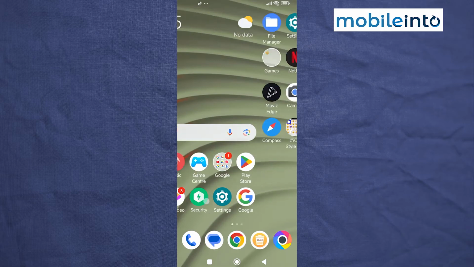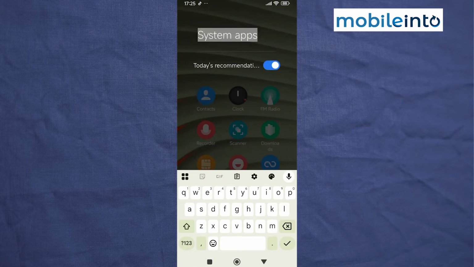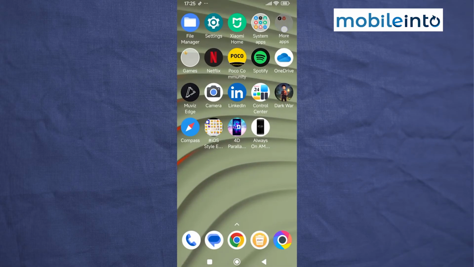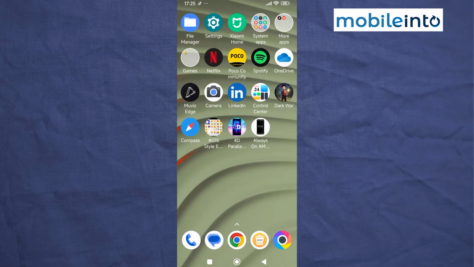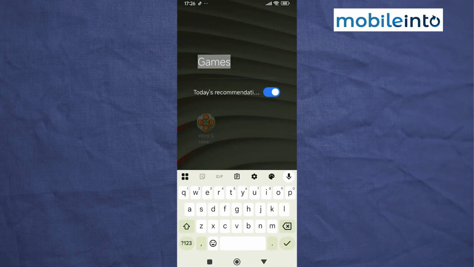Now from here, just open any folder on your smartphone. Now from here, just tap on the name of your folder. Now from here, just disable today's recommendation. Now once you have done that, just do the same with all the folders on your smartphone. Just open the folder, tap on the name of your folder and disable today's recommendations.